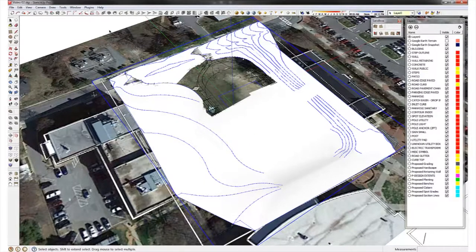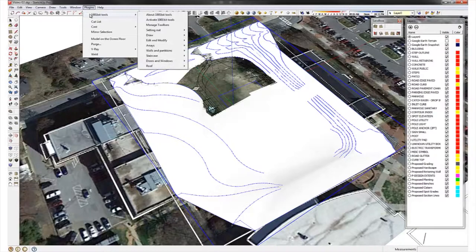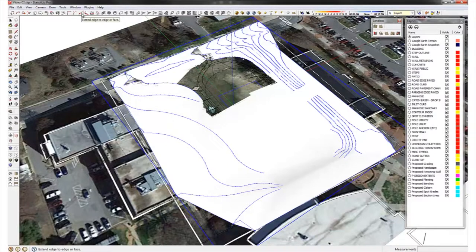Now, one of the tools that is available for you free as a student is 1001 bit tools, and this has a lot of useful functions such as extend, just like how it's used in CAD, and it has some stair making and also a pitched roof tool and windows and a lot of functions that you might not be able to find as native functions of SketchUp. And this is what I would like to have.